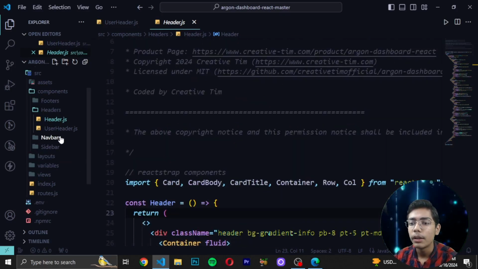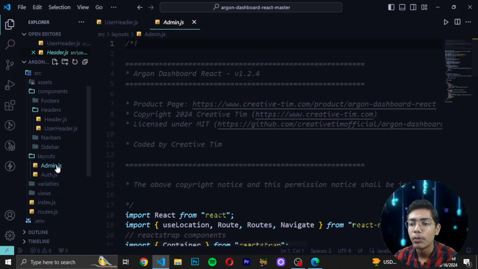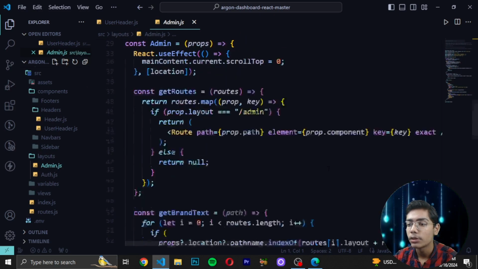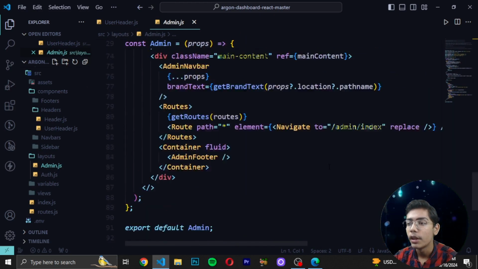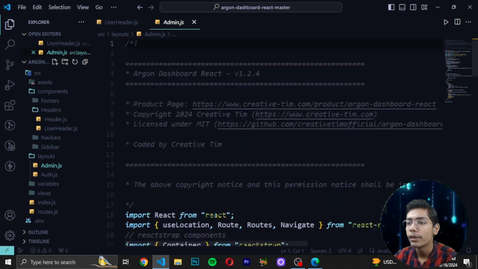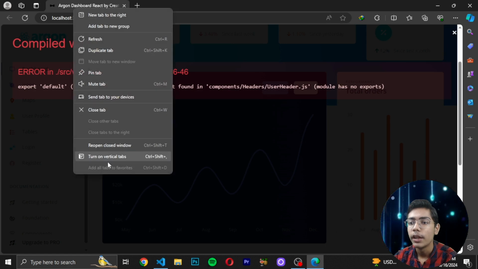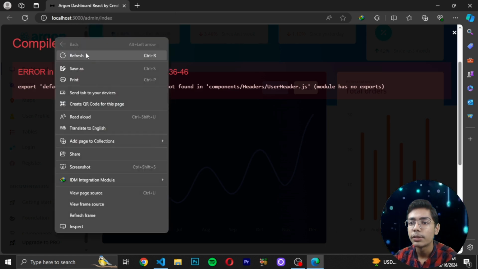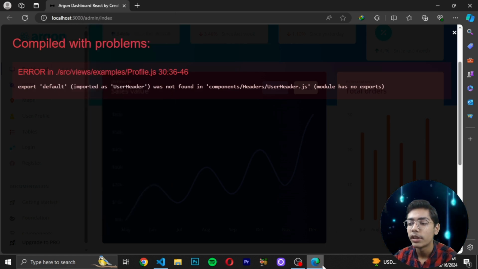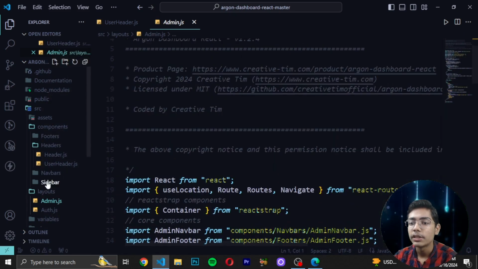So if you want to have a title, you can move on to the admin file. From here you can check out the title name which you have written, or you can directly move to the top and change the title by going to your Microsoft Edge and using inspect element to change the title at the top. So you can see we are getting that.